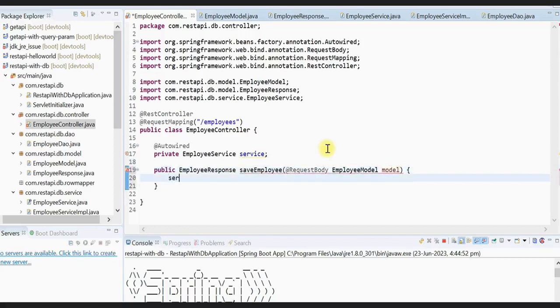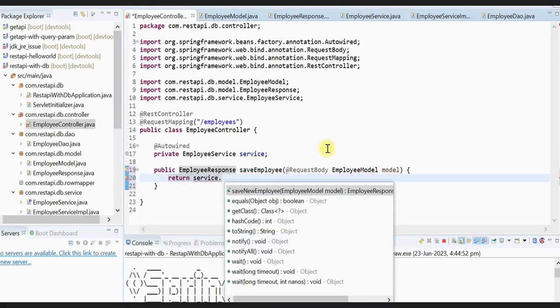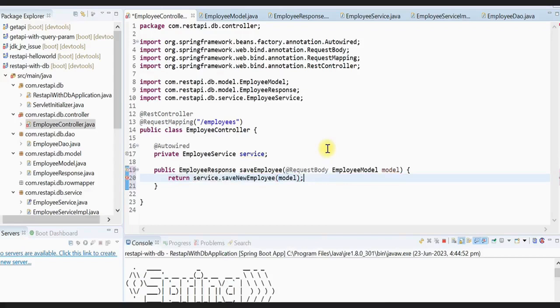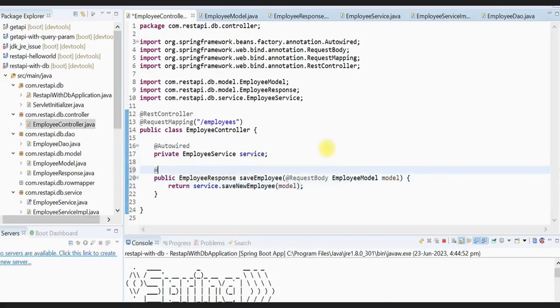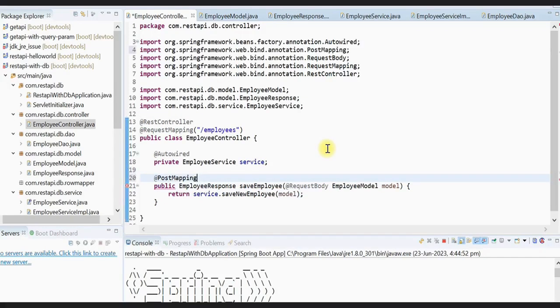Okay, now return service dot, that's it. Now annotate this method by name post mapping /save. Done. Let's save our project and check the data is saving successfully or not.